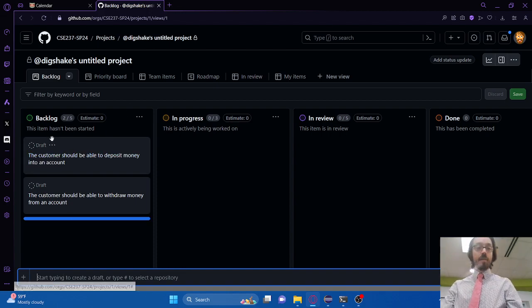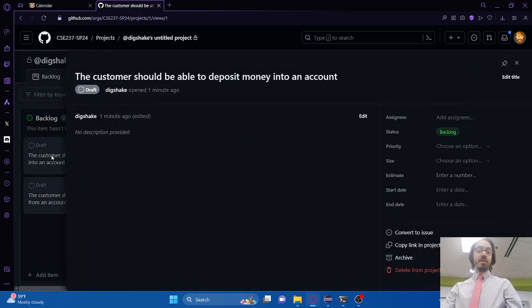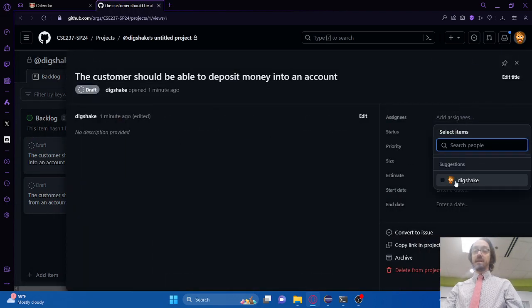So I'm going to start with the deposit one. It'll be assigned to somebody in my team. I'm just going to go ahead and assign it to myself. Obviously, you and your team members will have to make the decisions as to how to divvy up these tasks. I want to make it clear, though, that everybody's expected to contribute to the coding portion.